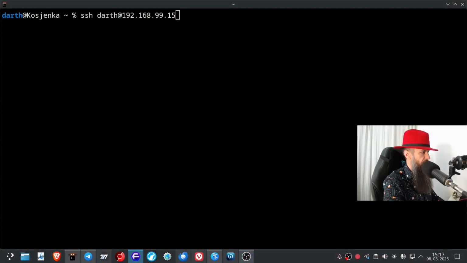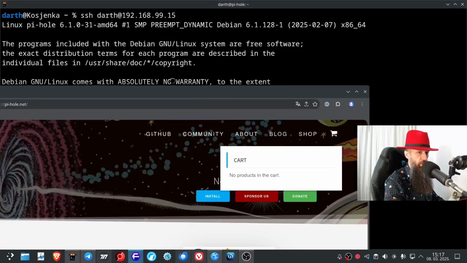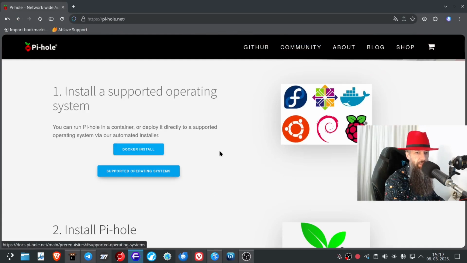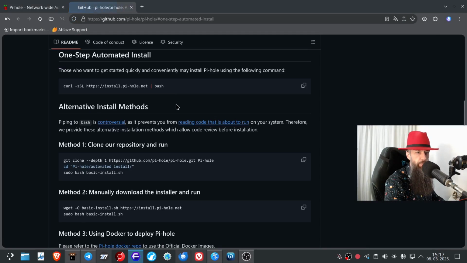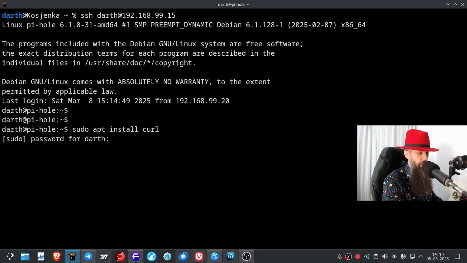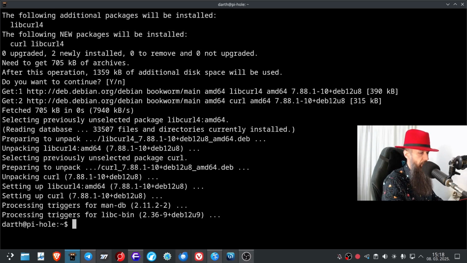The first thing that you want to do is SSH into your Pi-hole server. Then go to the Pi-hole website, where Docker install is supported. Let's just go with the normal install, which has a one-step automated install with the curl script. In order for this to function, you need sudo apt install curl. Okay, let's install curl. Good.